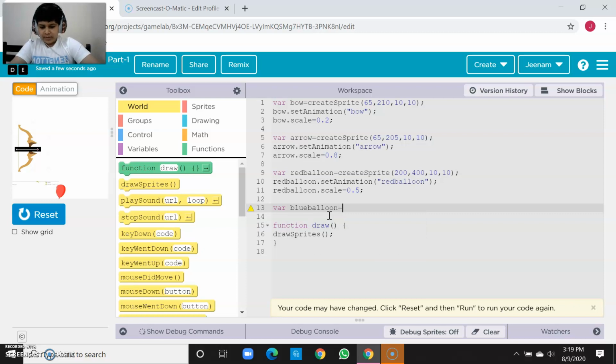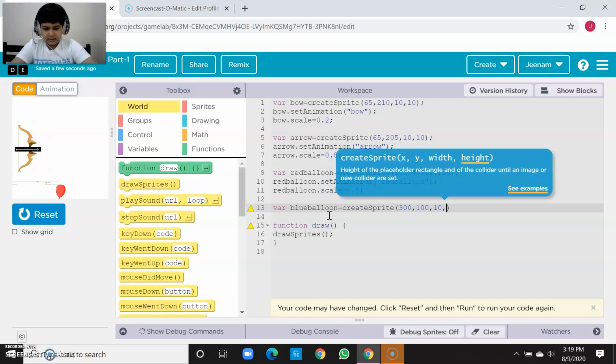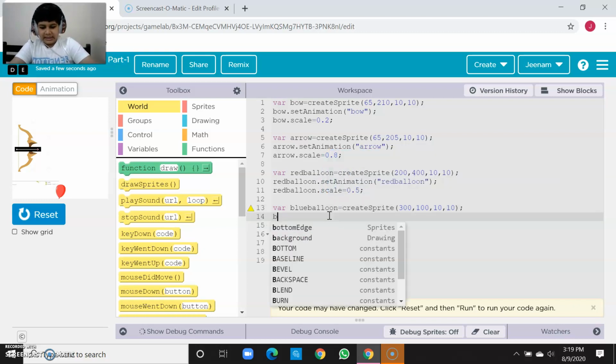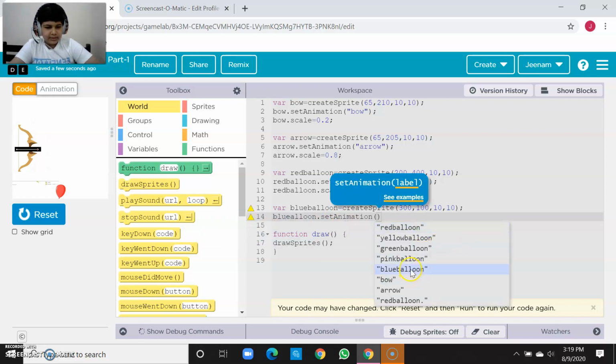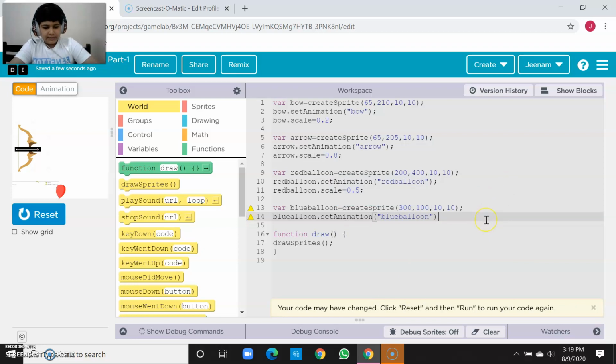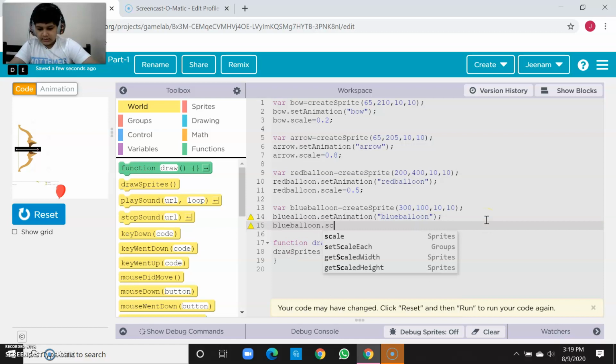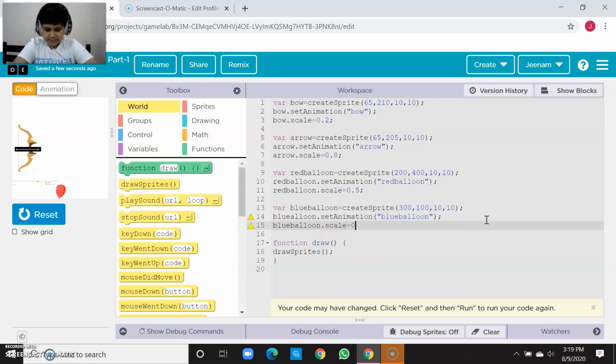for you. blueBalloon is equal to createSprite right here. And then you want to put digits like 300, 100, 10, 10. It's going to be perfect then. And then you want to give it animations. blueBalloon.setAnimation, you want to set the animation to blue balloon, right? So I'm going to select this blue balloon. I'm going to come over here and scale the blue balloon. blueBalloon.scale is equal to 0.5.